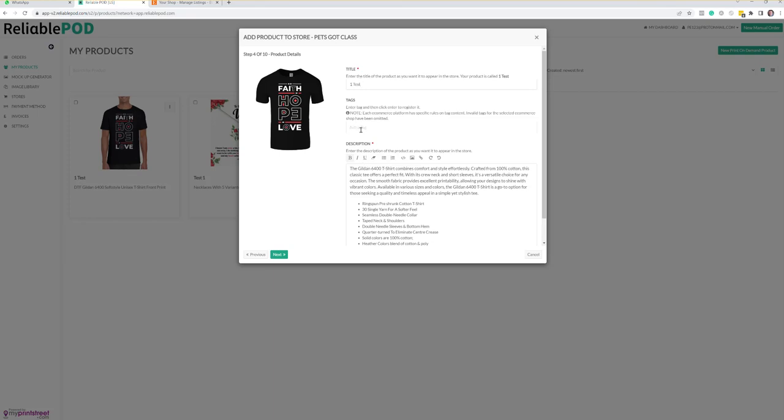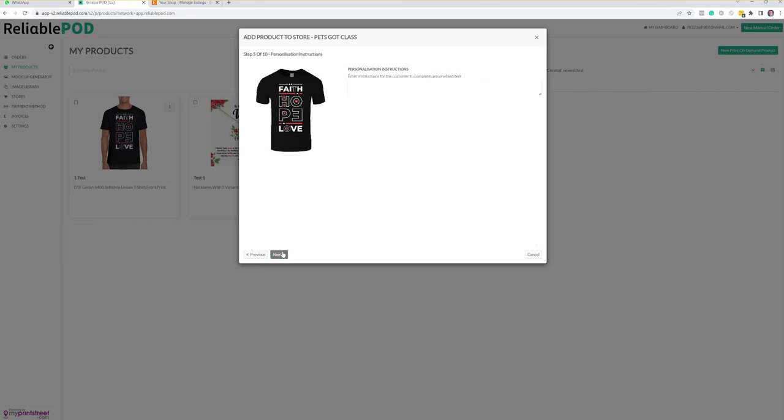You can enter some tags here if you want to. You just type in the name of the tag and put it in. Just remember your tags for Etsy, you can have a maximum of 13, and each tag can't be longer than 20 characters. Again, if it is, then Etsy will reject it when you push to Etsy. Come through to the next screen.